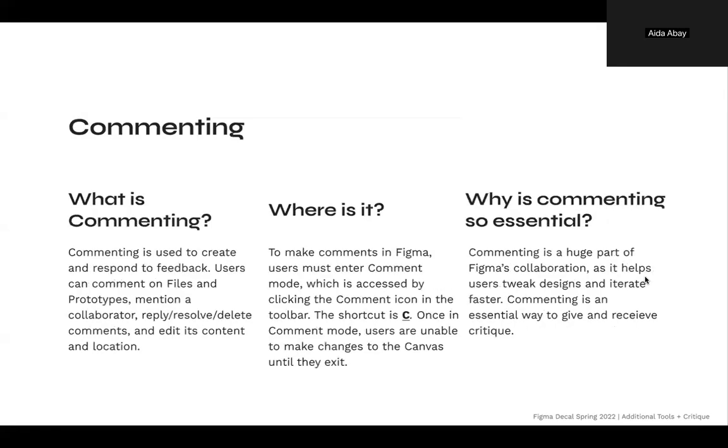Next, we have commenting. Commenting was created to create and respond to feedback. As you guys know, Figma is primarily for collaboration. So this tool is really nice when you're all on different files, different places, and you're trying to work together. Users can comment on files and prototypes. They can add a collaborator, reply, resolve, delete comments, and edit its content and location.